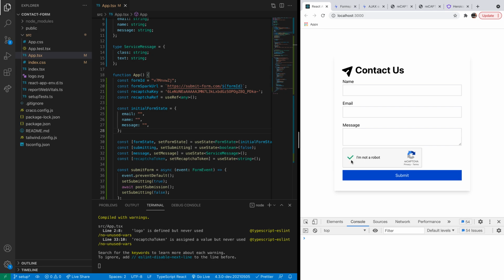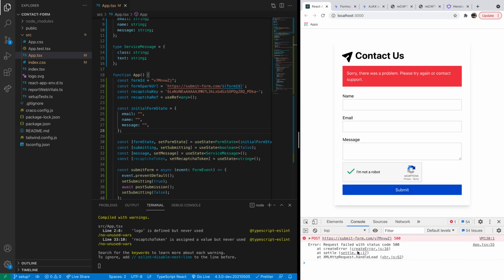And just to prove that, if we even click the reCAPTCHA button here and then click submit, you'll see we get an error coming back from FormSpark. Unfortunately, it's not very clear as to what the error is, but it's definitely because we haven't given them the reCAPTCHA key. Now, how do we provide the reCAPTCHA key for them?